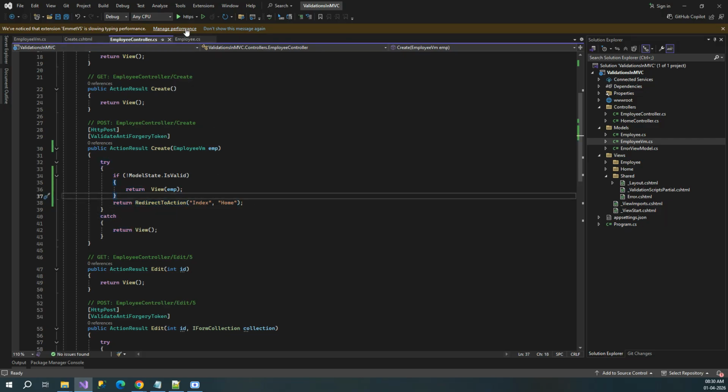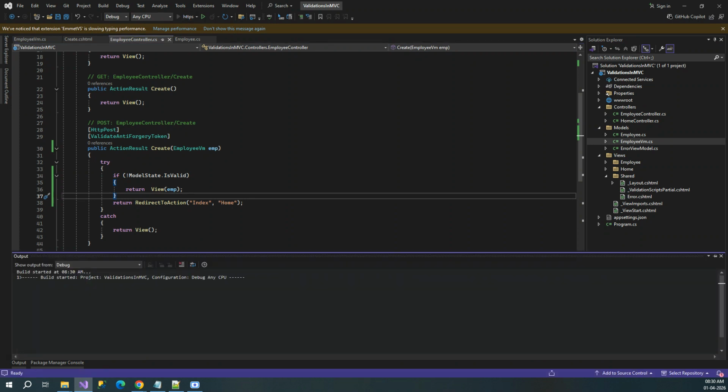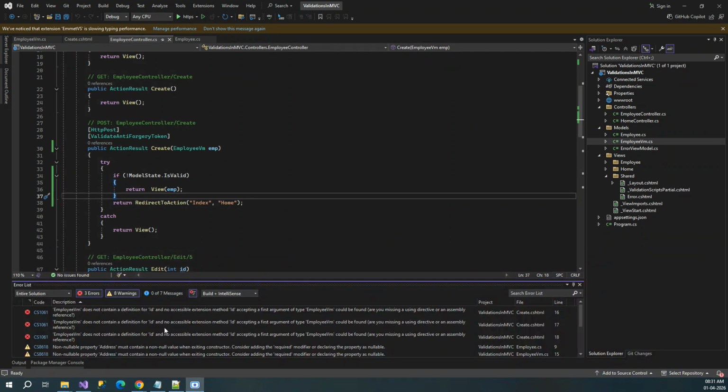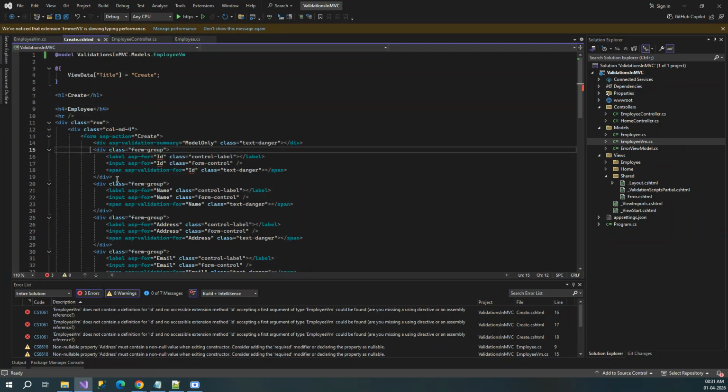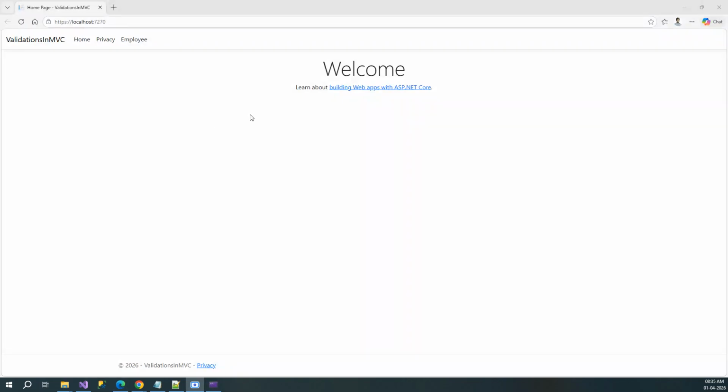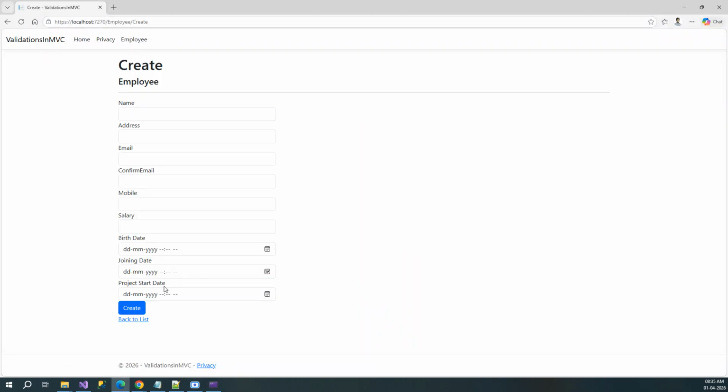Now let's go ahead and run this. It has given me an error saying there is no current definition of ID. Yes, because we missed removing the ID from here, so let me comment it out for now. Just save it and rerun it. Let's click on the employee link. The form is loaded. Let's click on create directly.